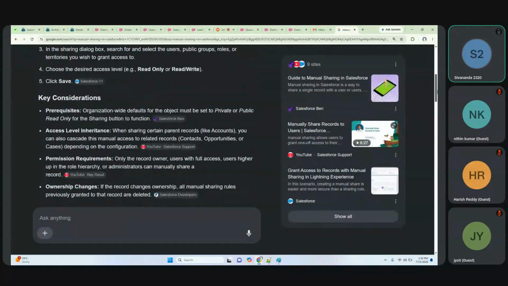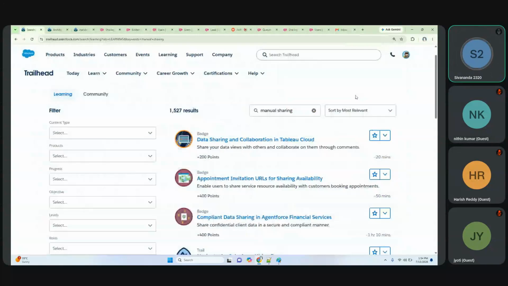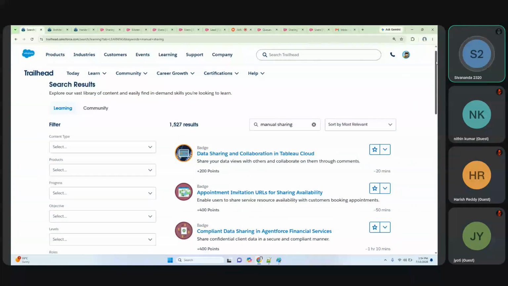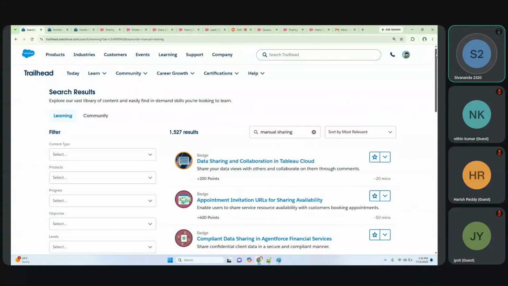But there are a lot of details, and within one go we cannot grasp all the information. As of now, just focus on the fact that by clicking on the share button, we can share a record. And while sharing a record, we can give read only or read write also. Okay.